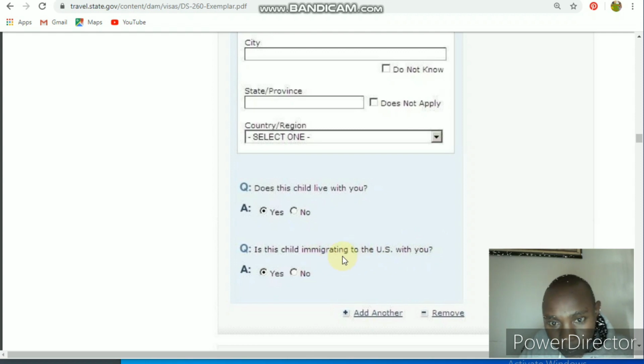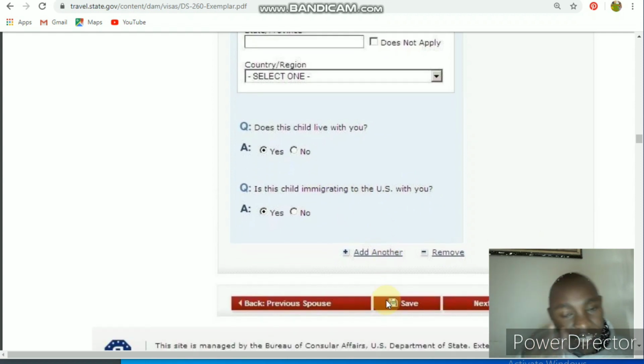Then, if you have other children, like 2 or 3 children, you have to come here and add the second child. Now repeat the same procedure for all the children. So if there are 5, you have to do it 5 times, once for each child.